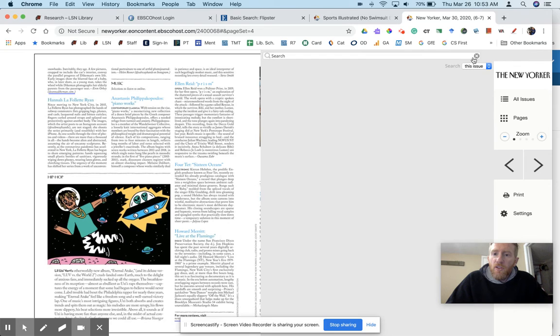You can also search within the magazine, just this issue or all issues. Let's say if you have an assignment for class and you want to search for certain keywords. So that helps out as well.